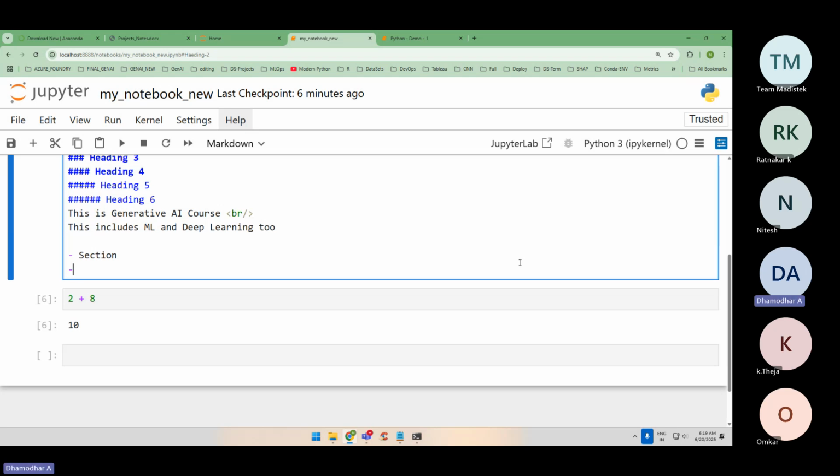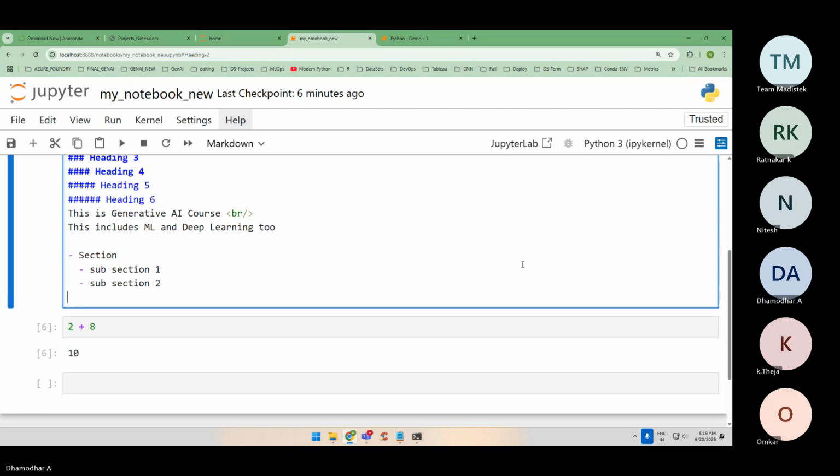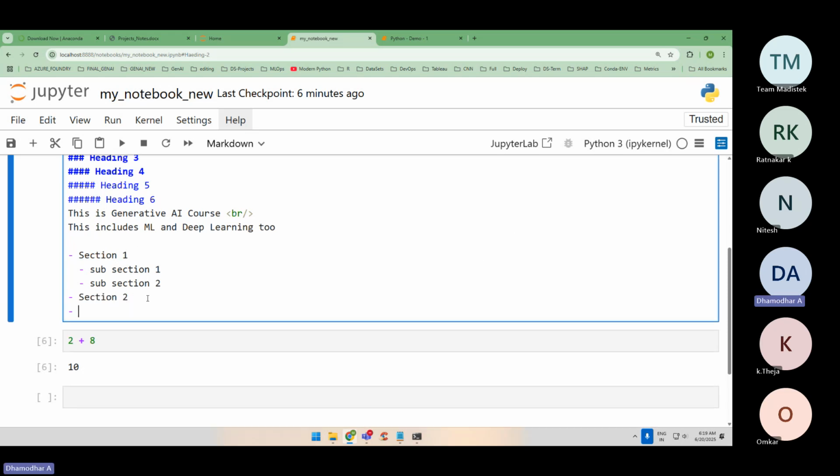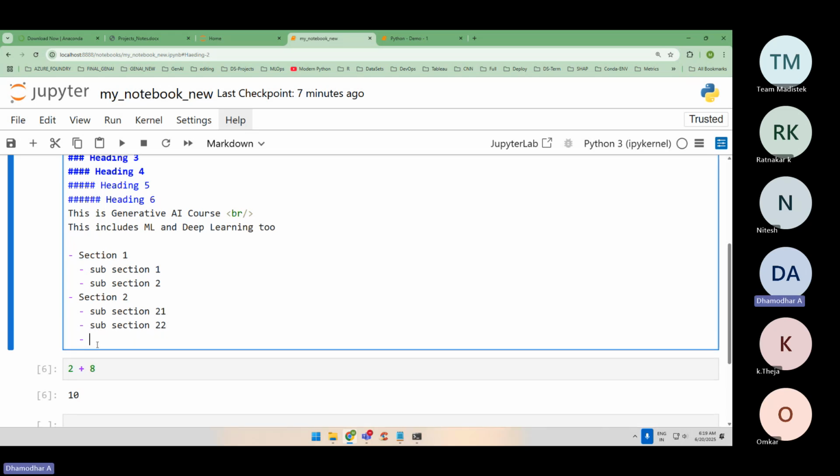Right, so by default, it's going to add one. So I'm going to delete it and add a subsection, section 2. Say this is called section 1, right? Let's take subsection 2.1, subsection 2.2. I want to add one more level.